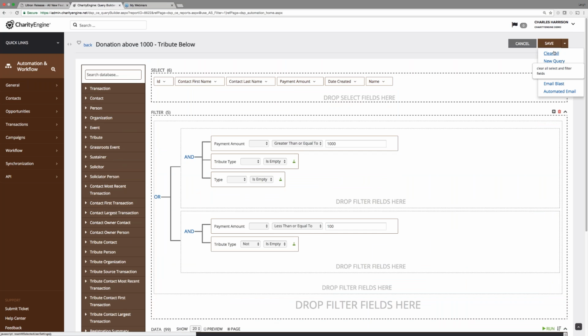And then up here, I can clear all to start over, start a new query, export the data, start a mail initiative from this, start an email blast, or send a scheduled email from this. So again, great new functionality, play with it a little bit, and definitely give us your feedback. We look forward to hearing what you've got to say. So that's the query tool.